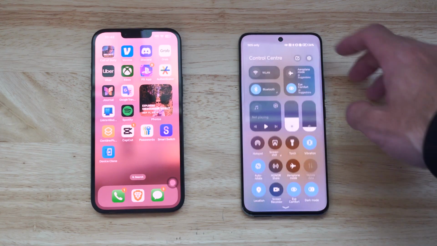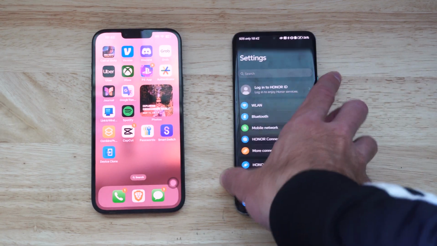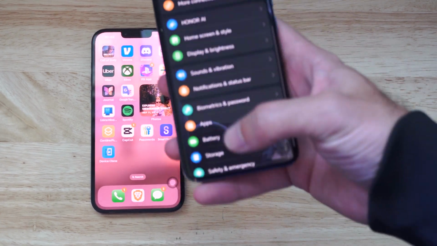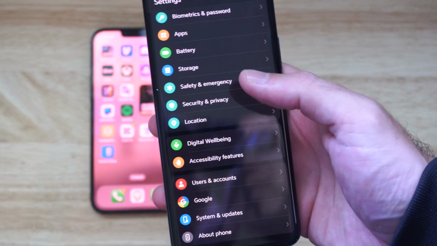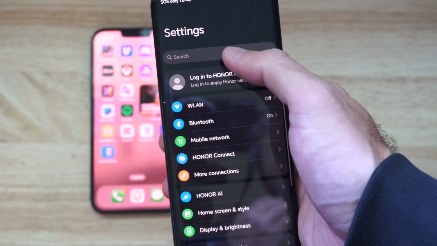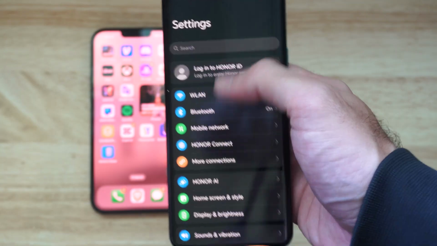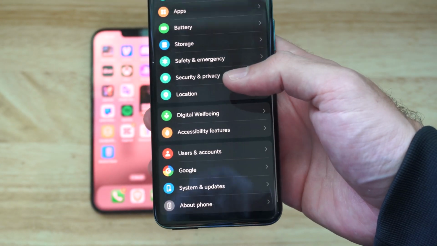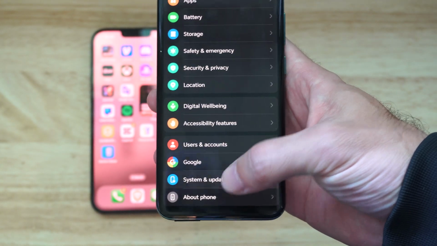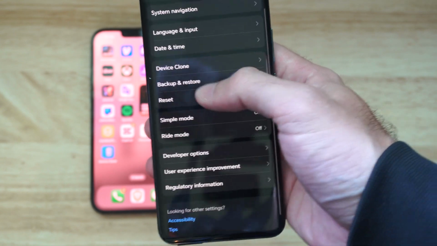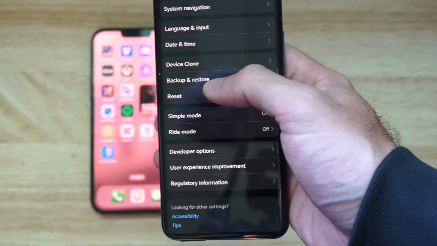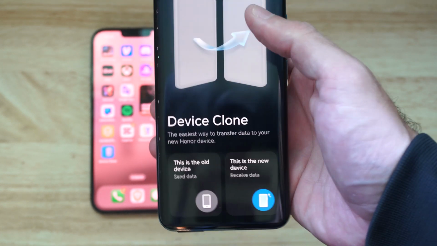So you want to go to the top right and go to settings right here. And then we're looking for an option called device clone. You might want to just go to the top, where it says search, and type in device clone. But on my Android phone, it's under system and updates. Scroll on down. Now yours could be under backup and restore, but mine is just right here, device clone.